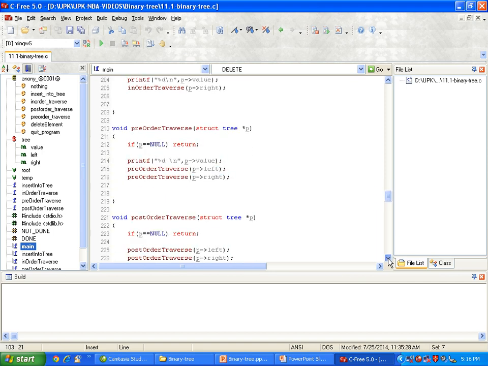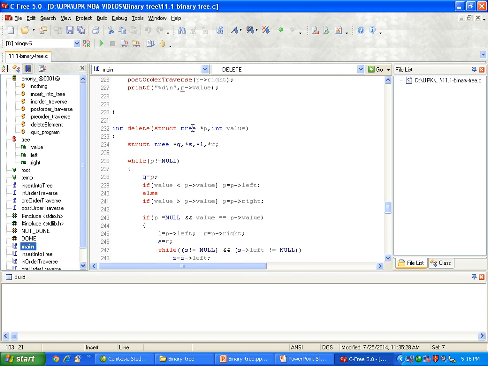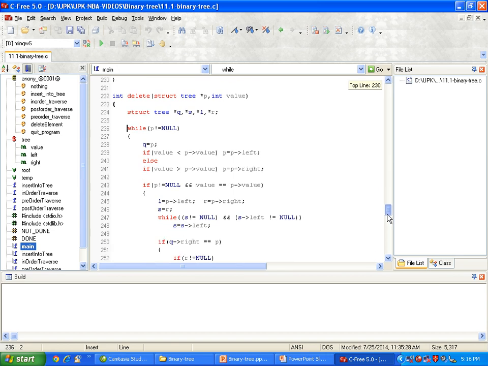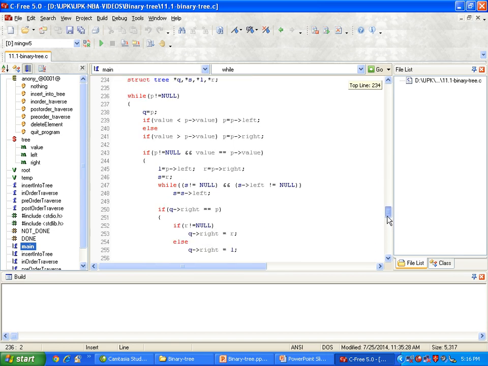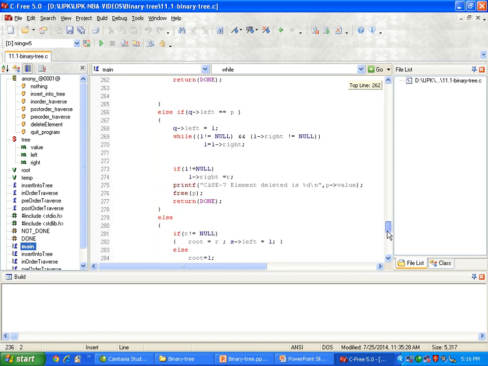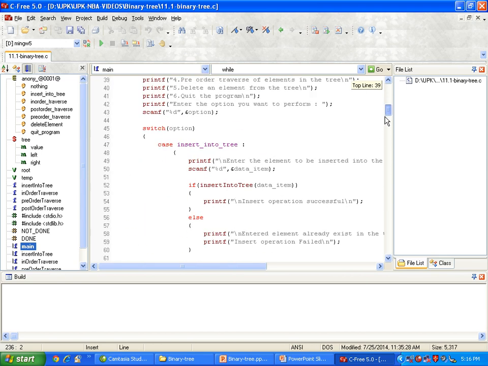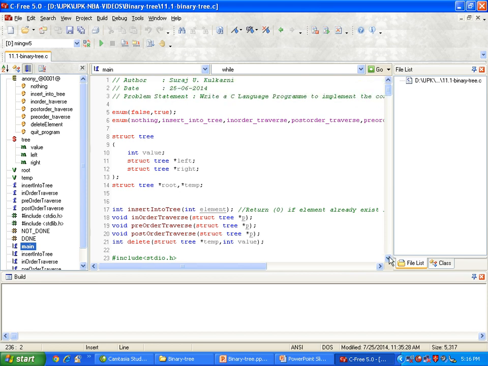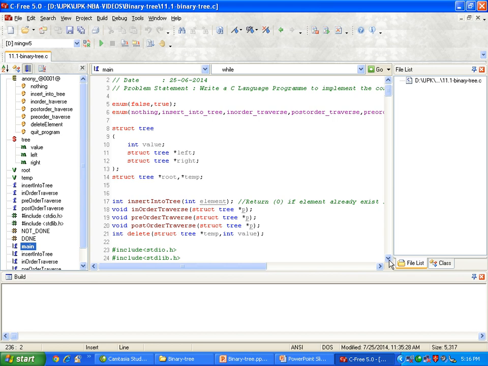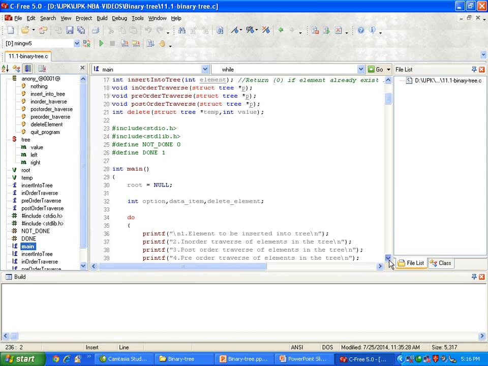In order, pre-order, post-order traversal, and delete here. So we pass the root of the tree and the value to be deleted. Then here is the code which you can go through, which we have explained part by part, which will delete the node from the tree. So the entire code I would like to show to you. Just go through this one, and if you want the source code, you can talk to me and I'll make it available to you. You can type this and run the program and try to understand the logic.